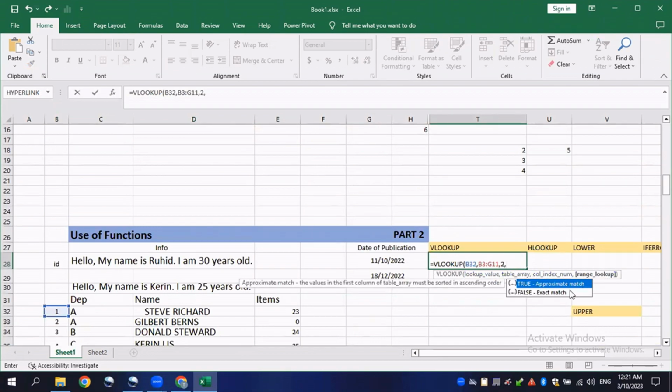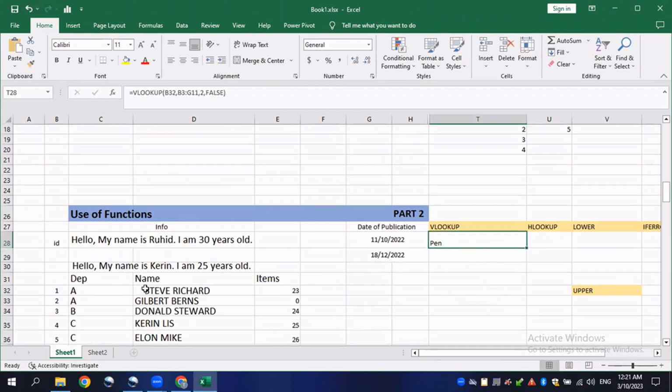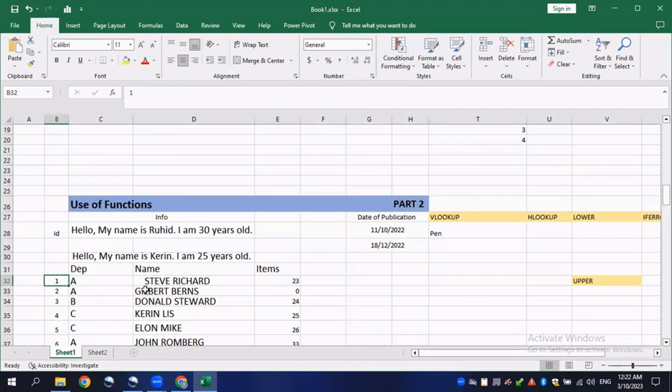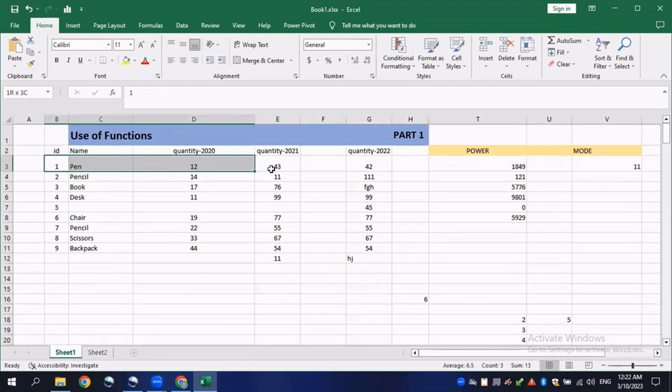And range lookup. This is the approximate match and this is the exact match. In that case, we just need the exact match. Close the bracket, press enter, and you can see that it has printed Pen. Pen basically corresponds to this row, although it stays in the other table.